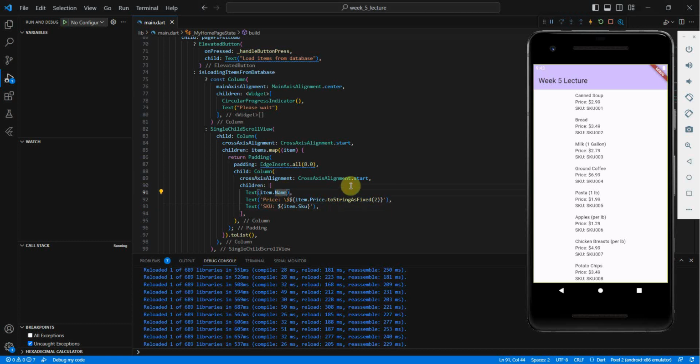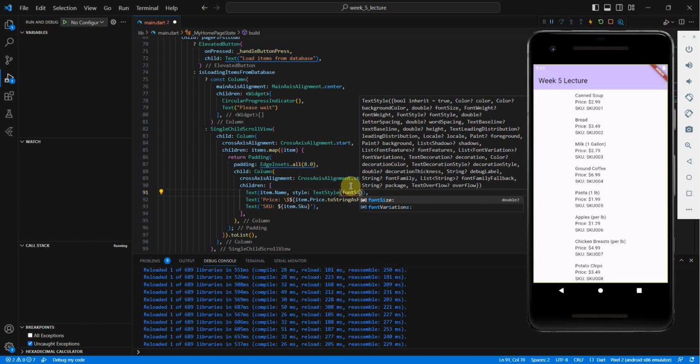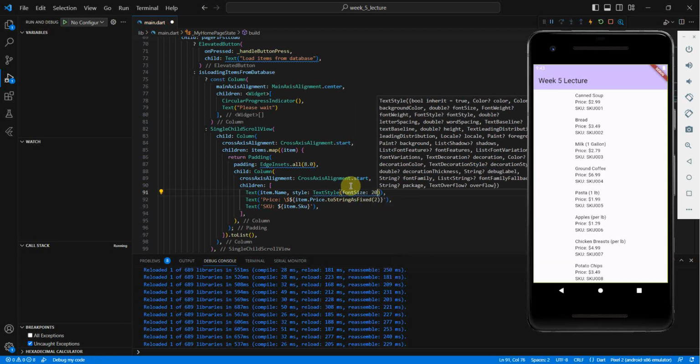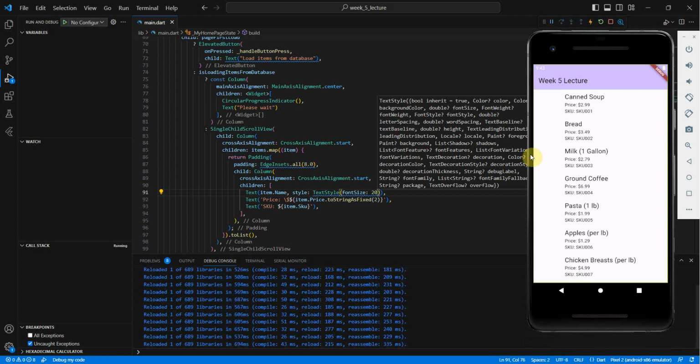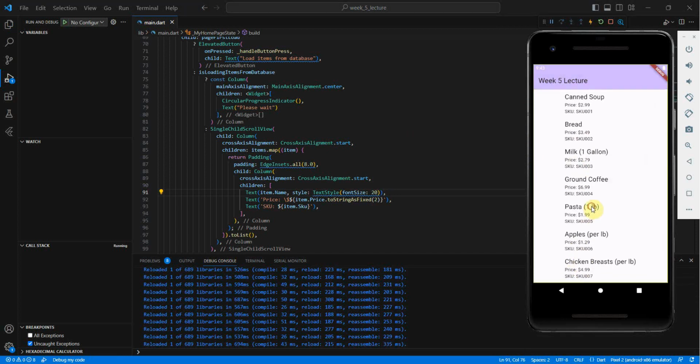Inside of our first text widget, we're going to set a new style. This style is going to be just a text style widget. This text style widget is going to set the font size to 20 pixels, 20 point. All right, that looks pretty good so far. However, it's still kind of difficult to see the difference between each item. So what we can do is we can set a divider.